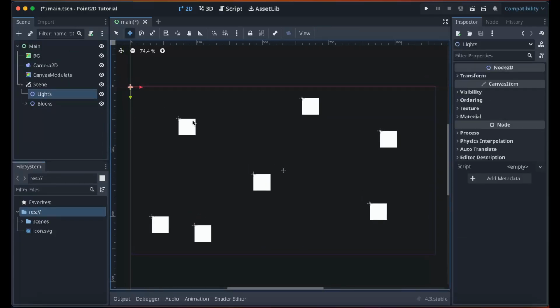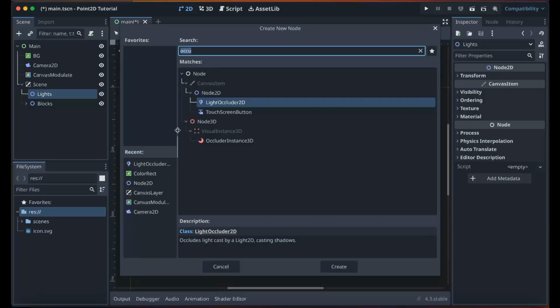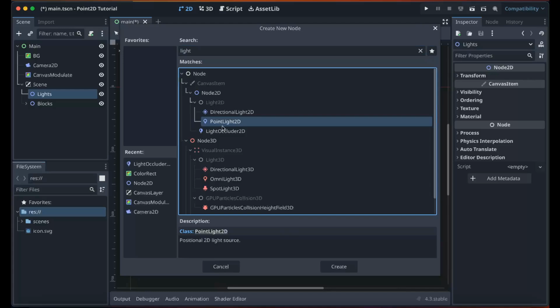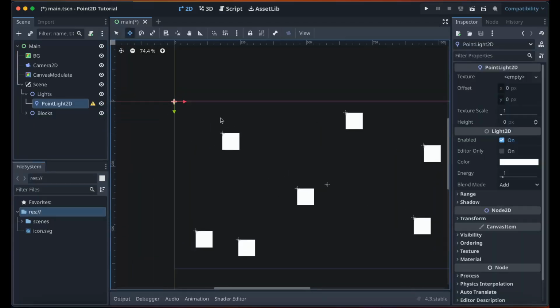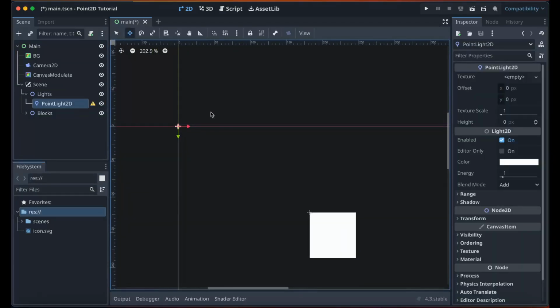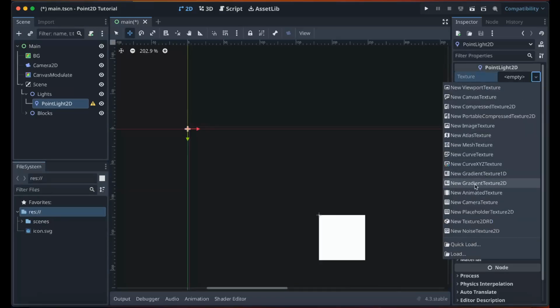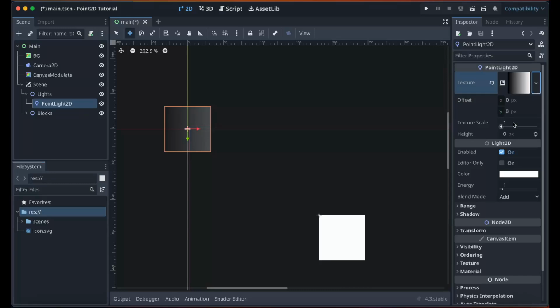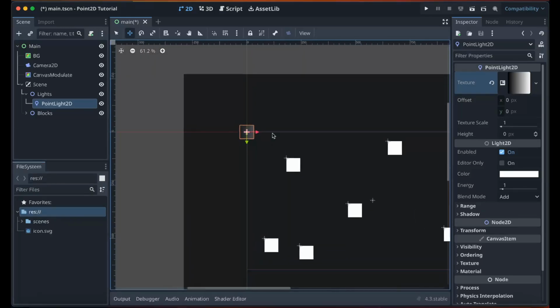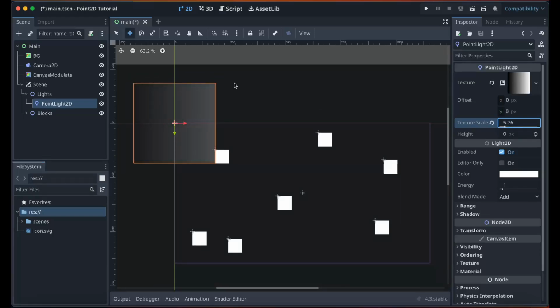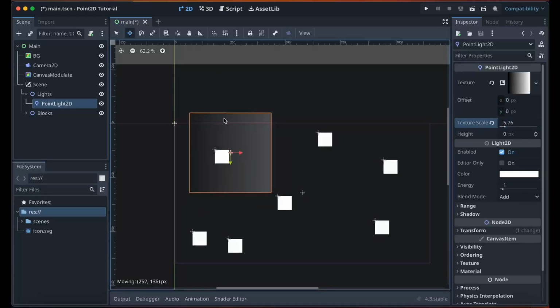Now we're going to create our first point light. This is going to be the manual method. I'm going to look for light and point light 2D. As you'll notice, the point light 2D has no visibility yet. That's because there's no texture. So what I'm going to do is click this little arrow, go down to New Gradient Texture 2D. Now we have somewhat of a light. You can adjust the texture size and move it around.